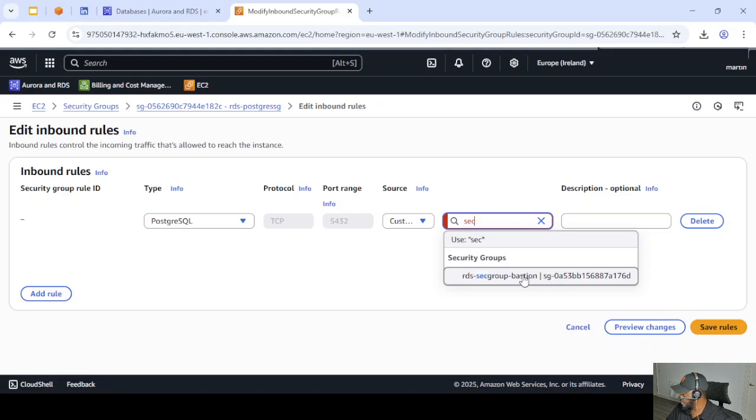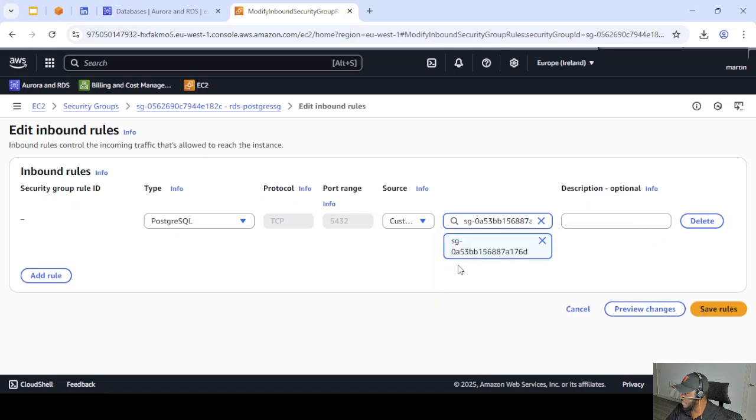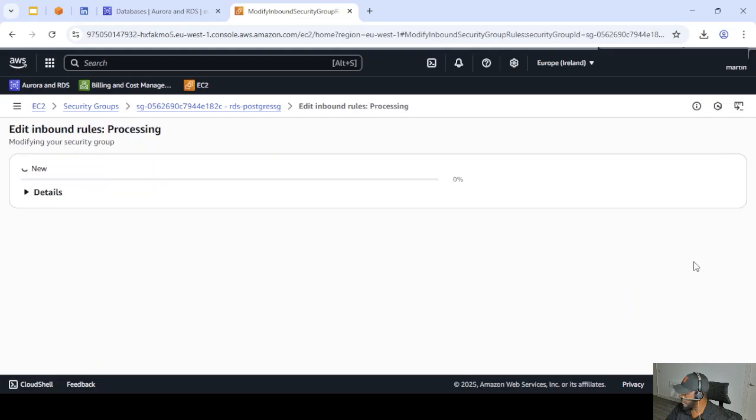Okay, you see the security group is well written there, the security group of the Bastion. So you select that security group of the Bastion. It therefore means that any traffic from the security group of this Bastion host will be able to get authenticated to this RDS instance. You can decide to label it inbound from Bastion. Okay, so at this point you save the rule.